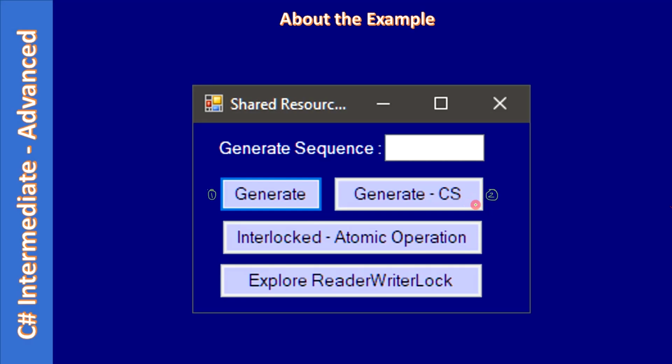By exploring the click event of this, you can see that now we will concentrate on how to use an atomic operation to achieve the same result as what this critical section did. So this time here we will do the generate sequence with atomic operation. That means by using the Interlocked class.